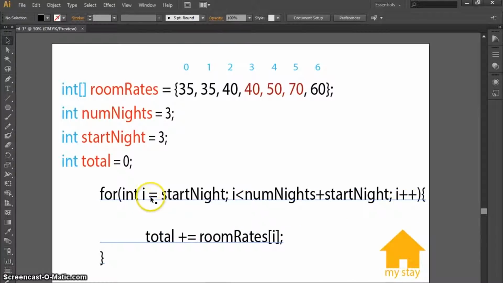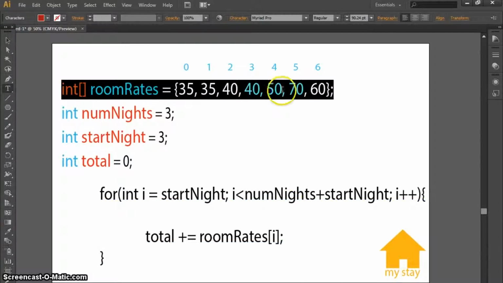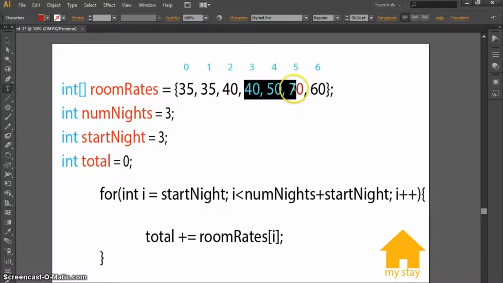We start with i equals 3 and we finish when i is less than 3 plus 3, which is i less than 6, which is of course 5. So this code here helps me to loop through the array perfectly as I calculate the total room rate. Now this is where it starts to get a little bit tricky. I'm going to present to you another scenario.